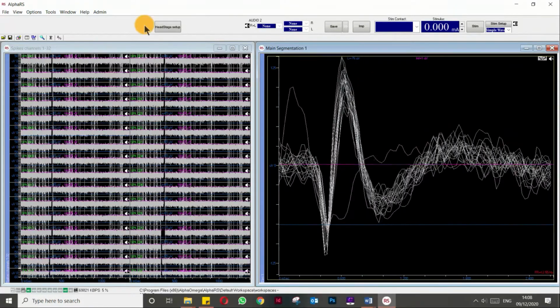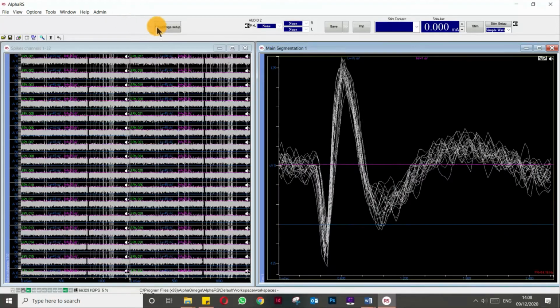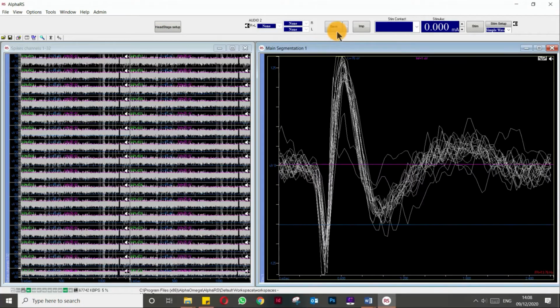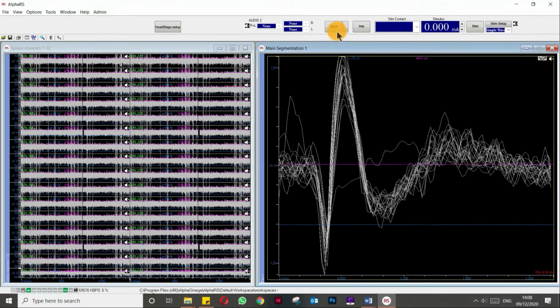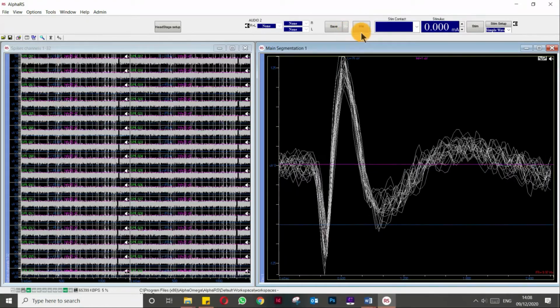Now there are 3 fixed buttons in the ribbon area and they cannot be removed. These are the hit stage setup, which I mentioned previously, the save button, which is responsible for starting or stopping the logging of data, and the imp, which is the impedance check.